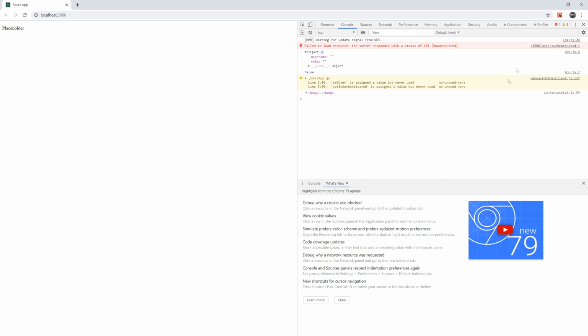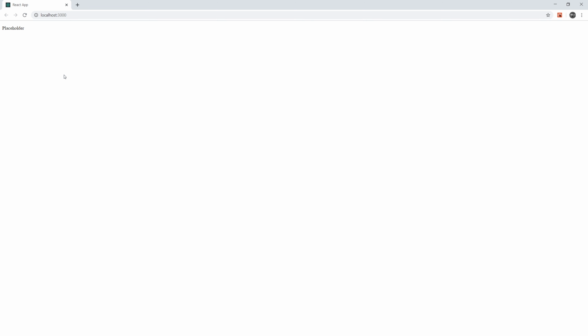So this is pretty much where I want to leave off with this tutorial. And in the upcoming tutorial, we should actually start creating our components. So like our navbar component, our home component, all that good stuff.